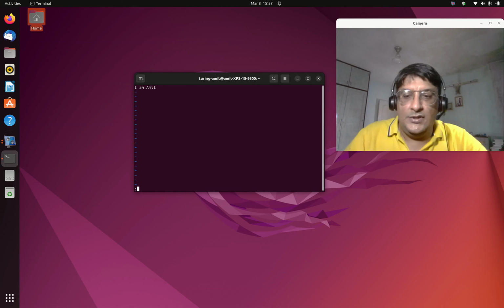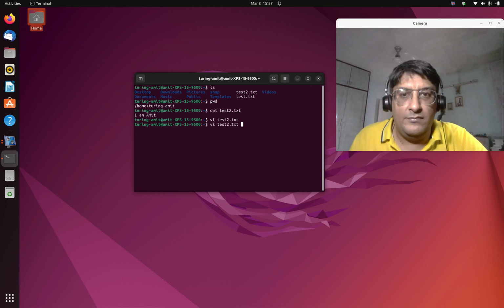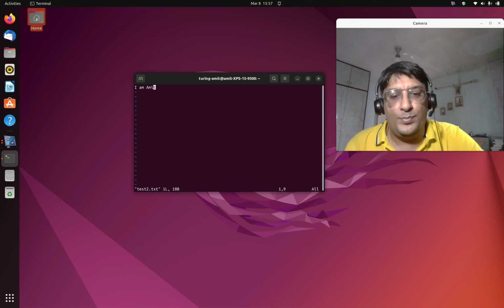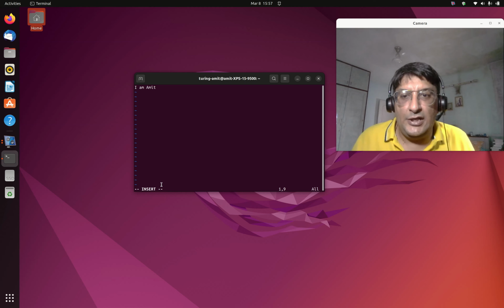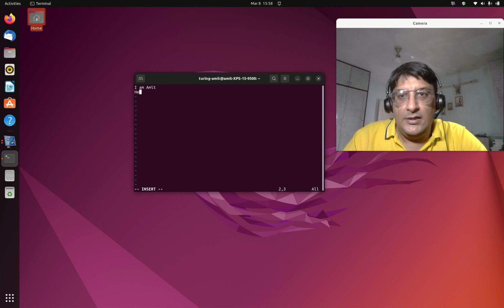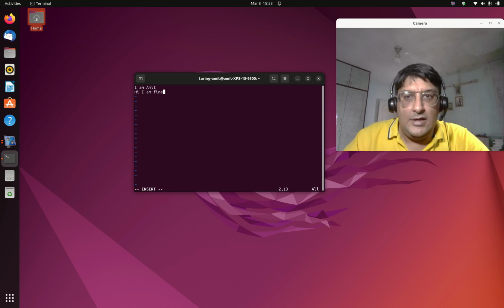When you open the vi editor with a specific file, if you want to update or insert something, you have to press i. When I press i, it goes into insert mode, and in insert mode you can modify, append, or add something. Now I'm going to add one more line: "Hi, I am fine", and I want to save this file.